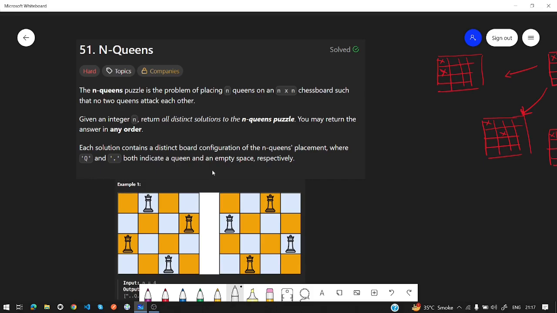So hello everyone, let us solve another LeetCode problem, and the problem name is N-Queens. Let us read the problem statement first. The N-Queens puzzle is the problem of placing n queens on an n cross n chessboard such that no two queens attack each other.